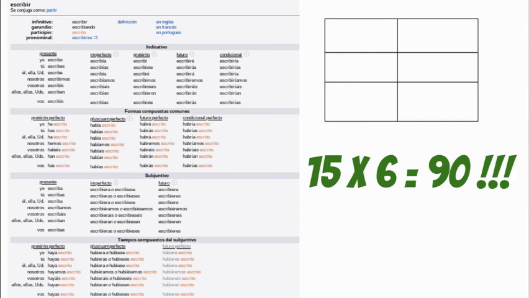theoretically, and a couple of them are the same as each other, but theoretically there's 6 different verbs in each box times approximately 15 different tenses and moods. There's about 90 different ways to say the word write in Spanish. But believe it or not, you will eventually, with time and with practice, learn them all, and it will just sound natural to you.